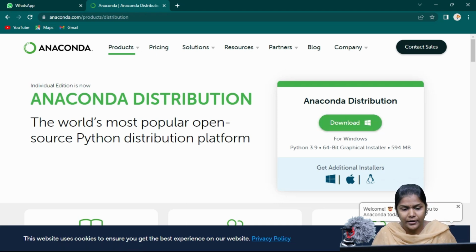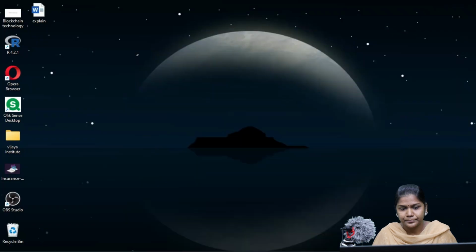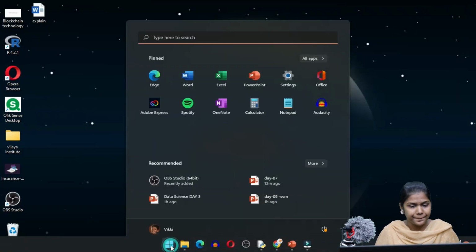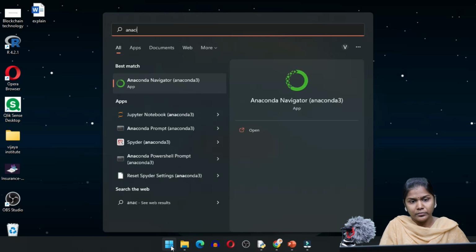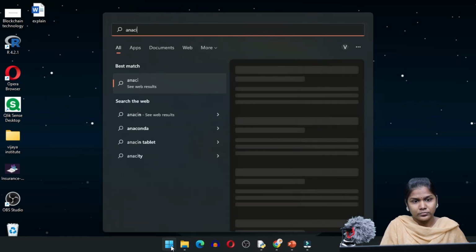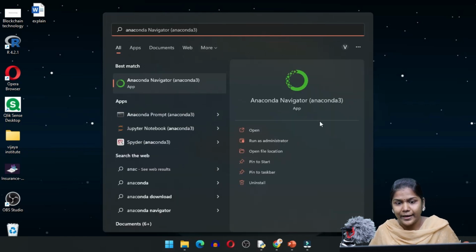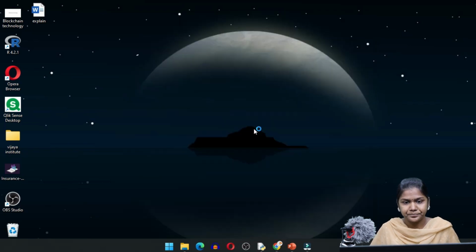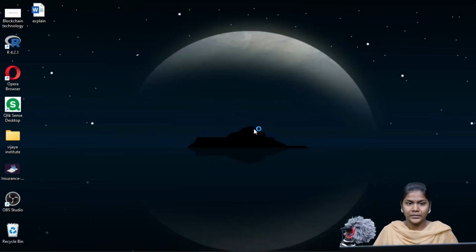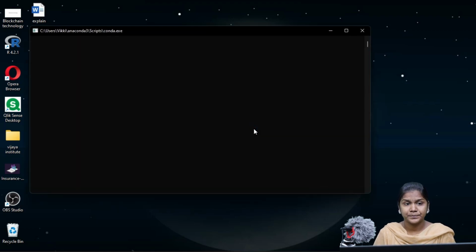Now go to start, all programs, and type Anaconda Navigator. Click on open. It will first open the command prompt. Then it will redirect us into the home page of Anaconda Navigator. It is opening. It is a very big software tool. It will open slowly. Let us wait. Okay.